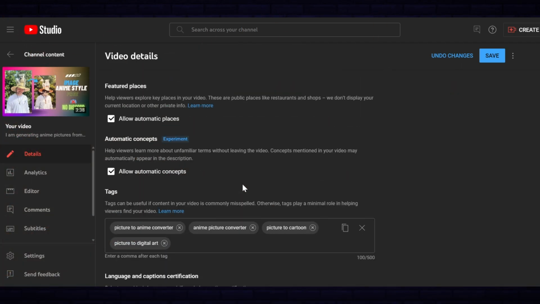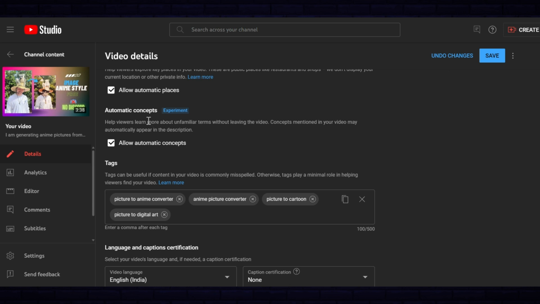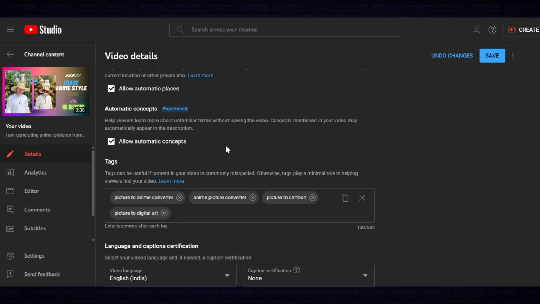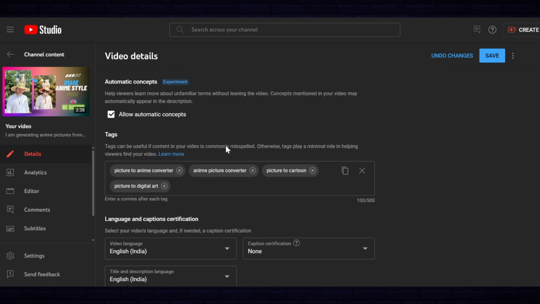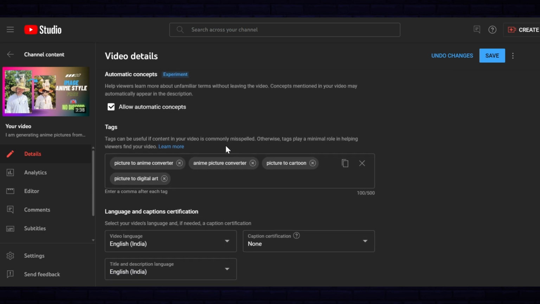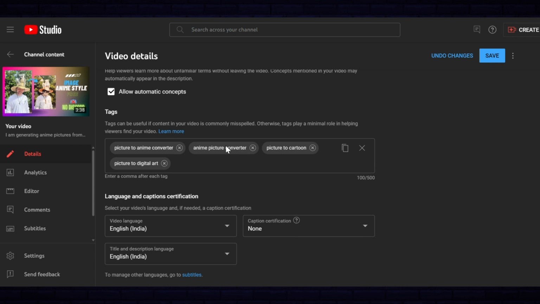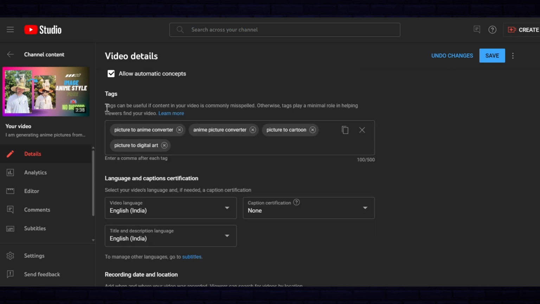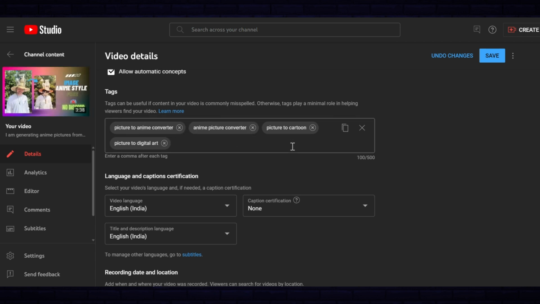Here you can see the option of tags. Here you can add the tags. After writing every tag, you have to put a comma so that your tags do not intermix. Now you have to choose the language and the captions of your video. And there is the option for the language of your video title and description. After selecting the language, if you want to add the date and timing of your video, you can also do that. But I would say that it is not important, so you can leave it.